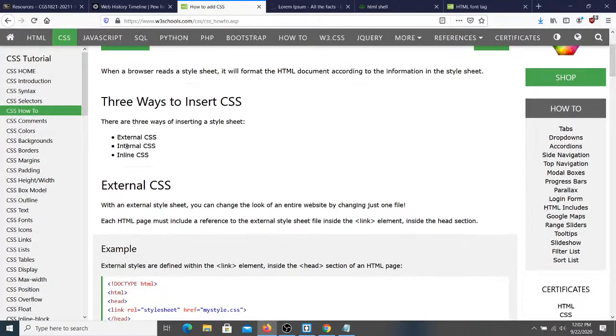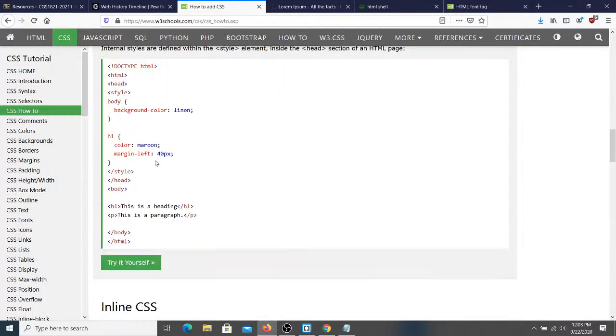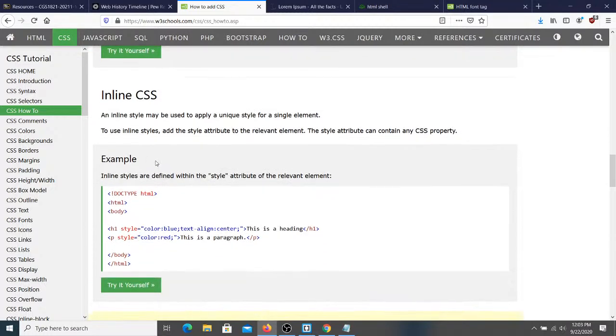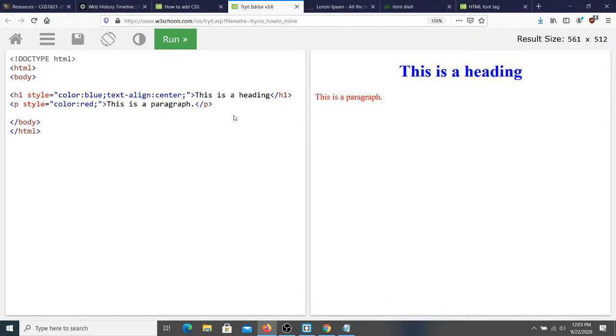Now I actually, even though they do this in a different order, like to introduce inline first because it tends to make more sense. So I'm on CSS How-To, and I want everyone to scroll down to inline CSS and click the try it yourself. Now to me they have way too much going on here, so let's just go ahead and get rid of some of that extra stuff and just get it to where it says color is blue and color is red, and click run.